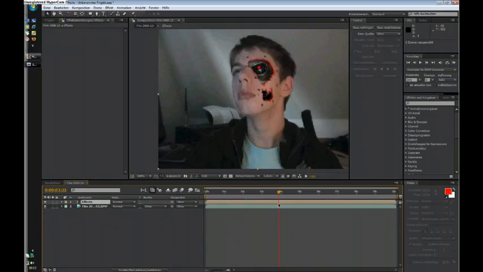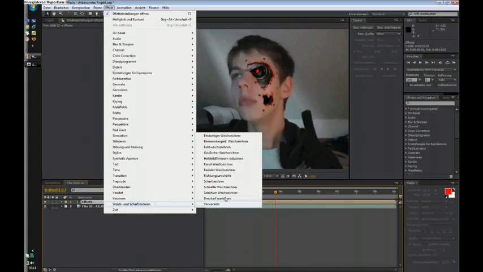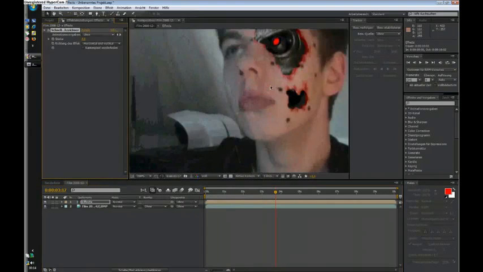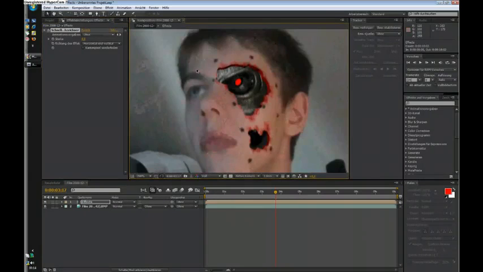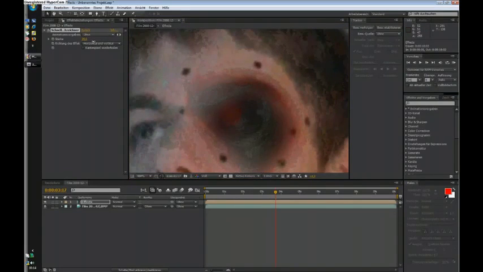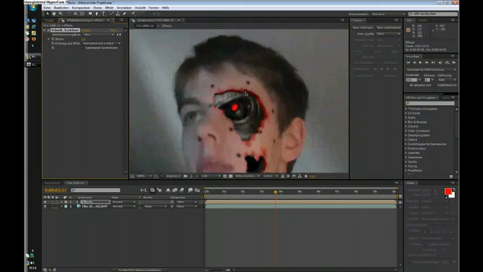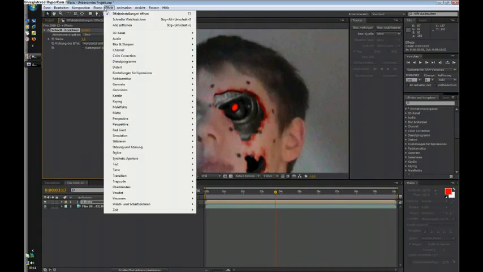Now last step in this tutorial I'm gonna do now is to make the quality of this a little bit worse. So go to Effect and Blur and Sharpen, and give it a fast blur. We're gonna do this to bring down the quality of the added elements to make them look more realistic. So just blur this out, not much but a little bit, so like 1 or 2.